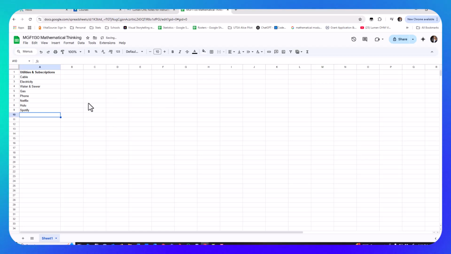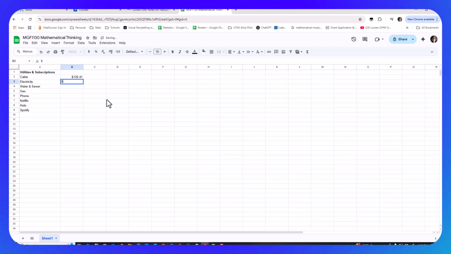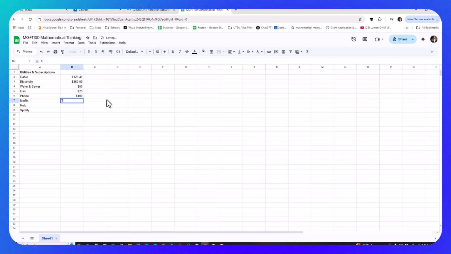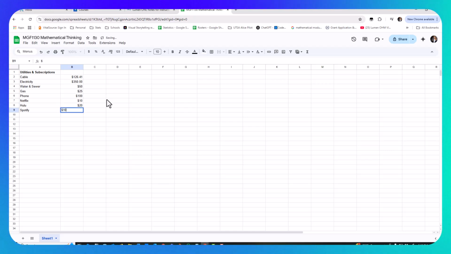All right, so let's say I have these and I want to put in how much I'm paying. So let's say cable is $126.41, electricity, I don't know, $350. That's probably good enough. Water and sewer, let's go $50. Gas, $25. Phone, $100. Netflix, $10. Hulu, $20. And then Spotify, $10.